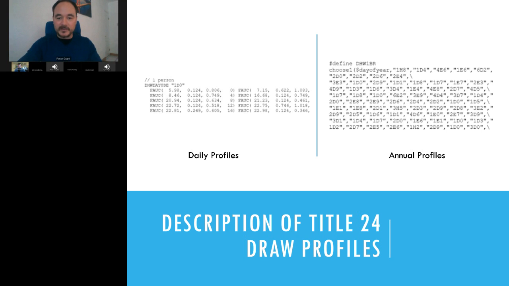Then if you move over to the right side, you see that's where it's looking at annual profiles. And the top line says define DHW 1BR. So this is looking at an annual draw profile. 1BR stands for 1 bedroom, so it's a 1-bedroom dwelling. And then the next line has the choose 1 day of year, and then the first thing in quotes is 1H8. So that means the first daily draw profile in this annual draw profile is 1 occupant, H is for holiday, and it's number 8.